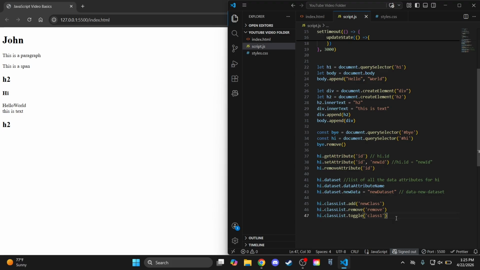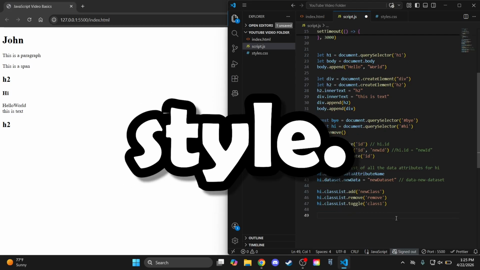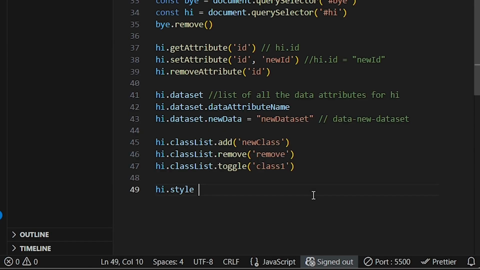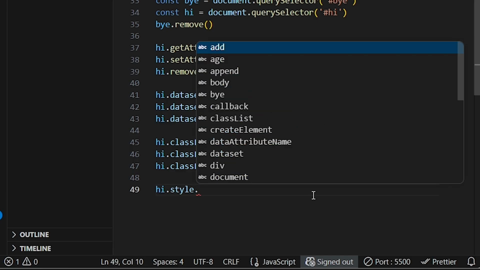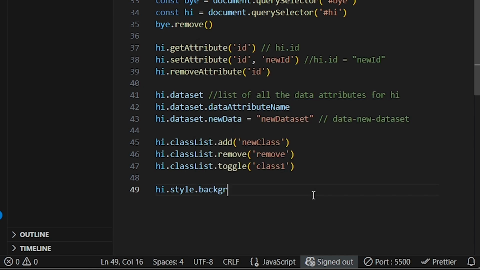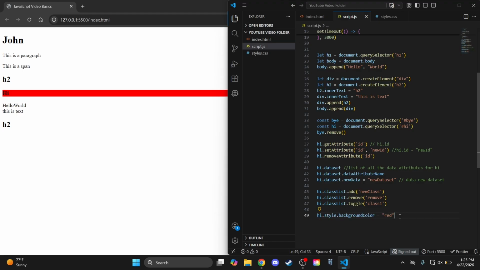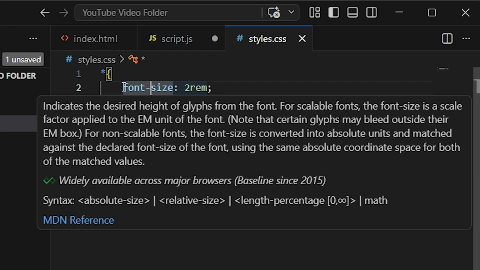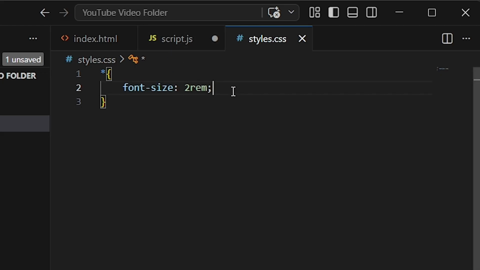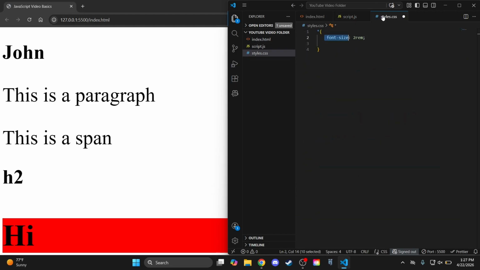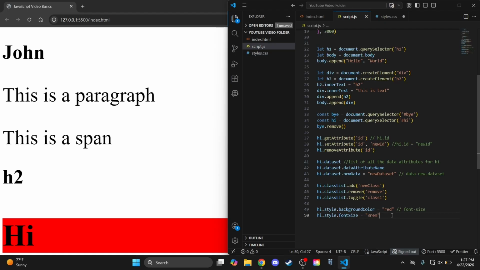So the last one, style. This is a cool one. hi.style. After the dot, you could put whatever CSS style that you want in here. So let's do backgroundColor equals red. There we go. And it'll apply styles to your elements. This is a very powerful way to use CSS in JavaScript. The important thing to note here is that to use style in JavaScript, you have to use camel case. You have to change CSS styles into camel case to make it work in JavaScript. So that is all for DOM manipulations.